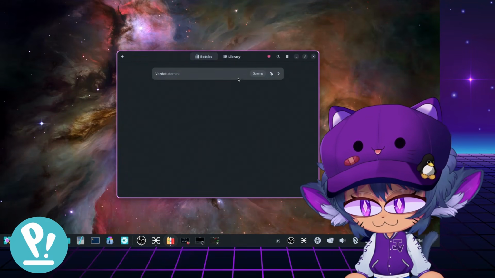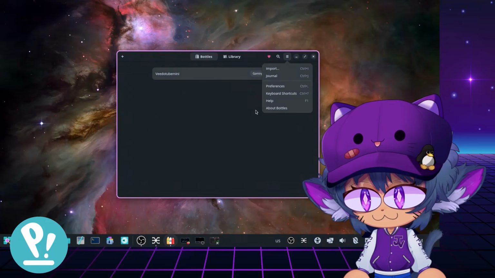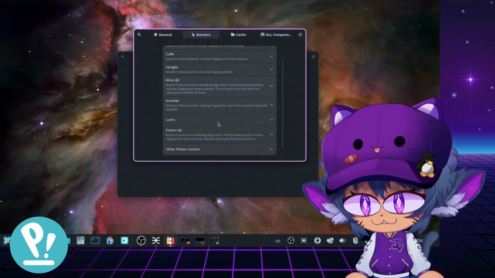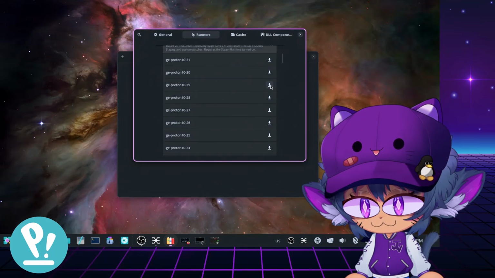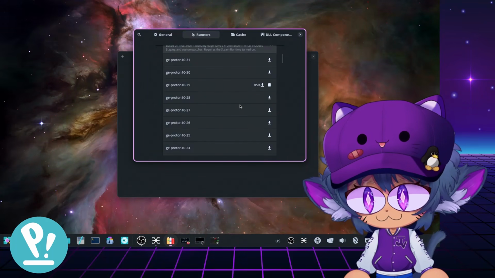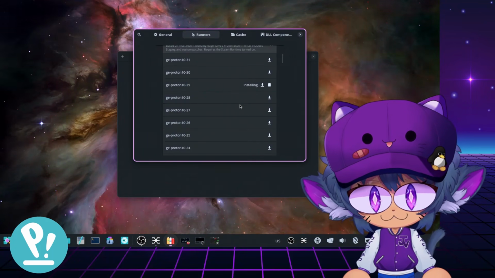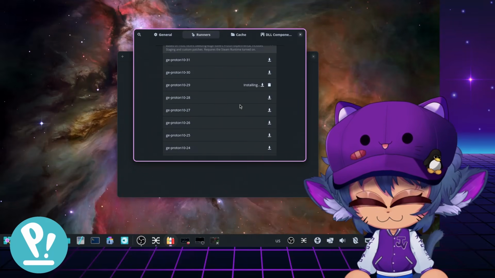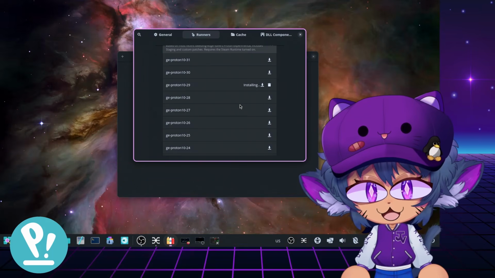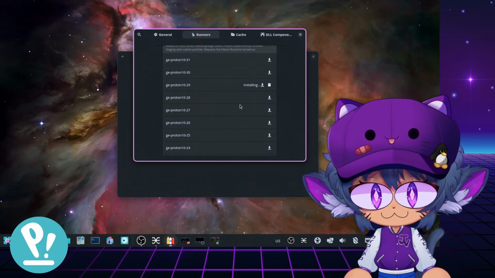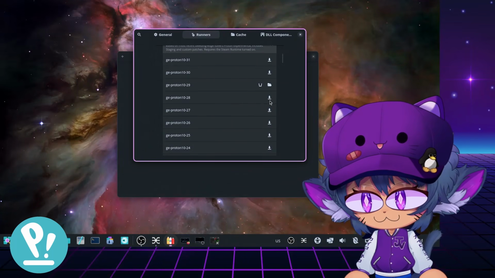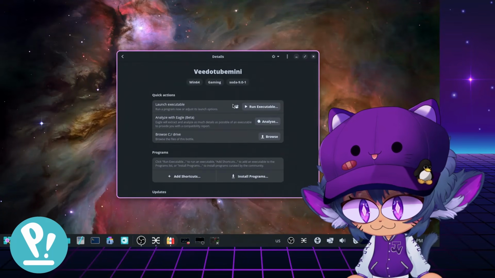Alright, Bottles. Go ahead and click on the hamburger icon right here. Click on Preferences. Click on Runners. Look for GE Proton and grab 10-29. It's going to go ahead and install. Alright, it's installed.